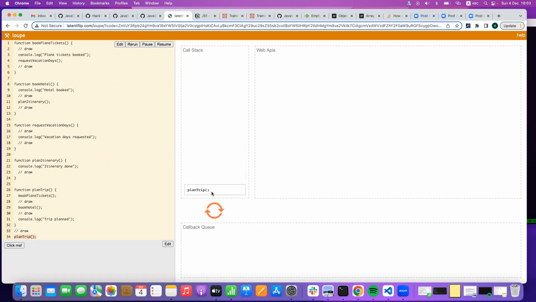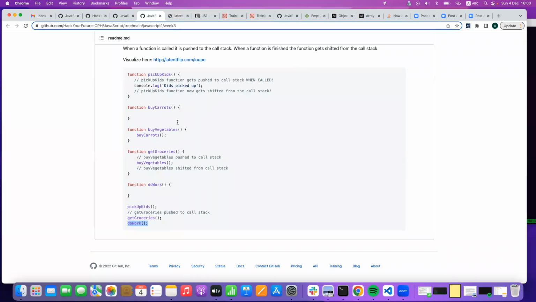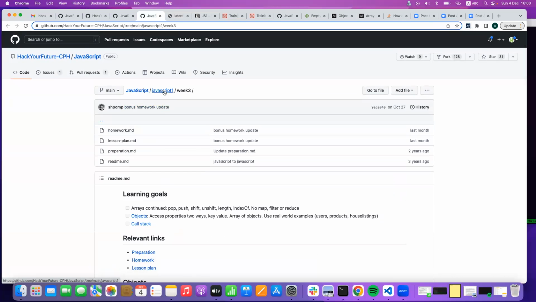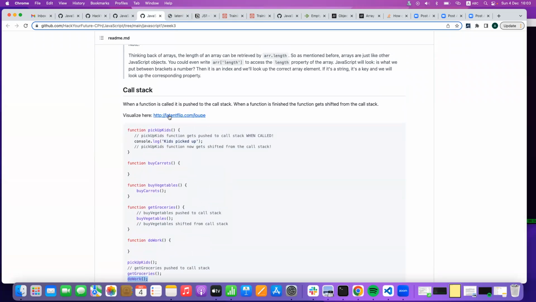I would recommend you just play with this thing at home. And so where is it? We have these materials. It's our usual repository with JavaScript 1, week 3, and there is this call stack thing, and there is how to visualize it. It's more or less the theoretical part of the course. That's why no exercise, but if you have questions, you're welcome. No exercise? There is no exercise for it. There is homework, don't worry.